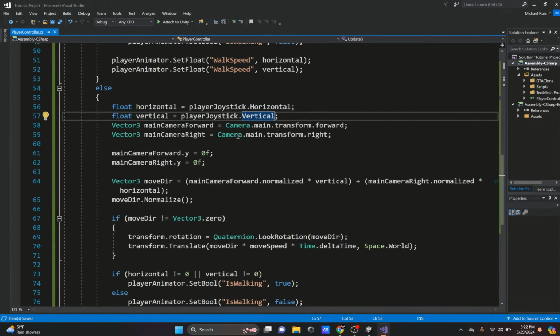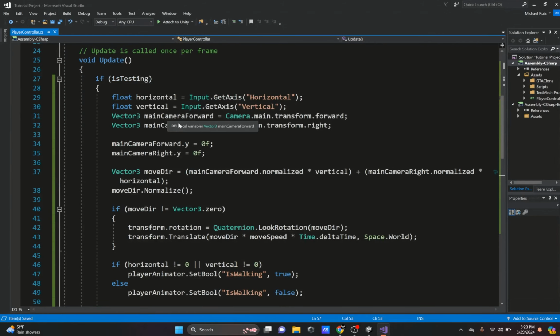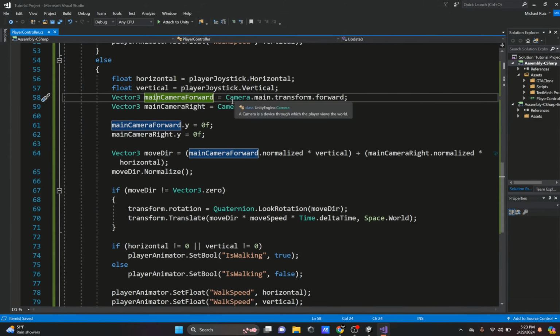Any errors? So that's actually good. Do we get errors up here? Nope. Okay, so now we're going to do main camera forward, everything's pretty much going to be the same. The only difference is going to be, actually I think that's going to be it. And then down here we're going to put, I think that's it. I think that should work.